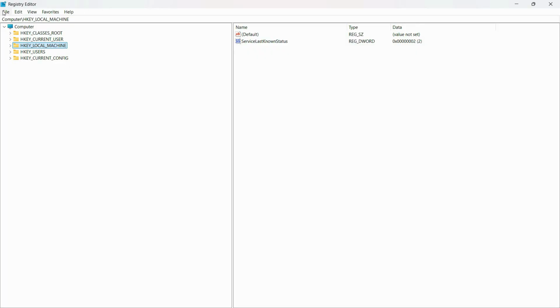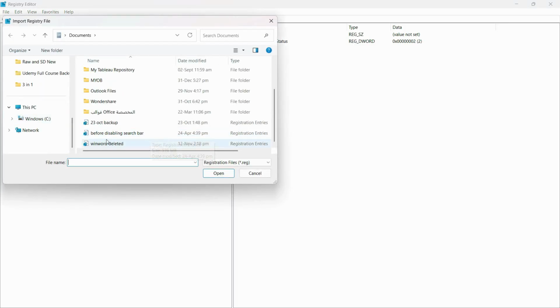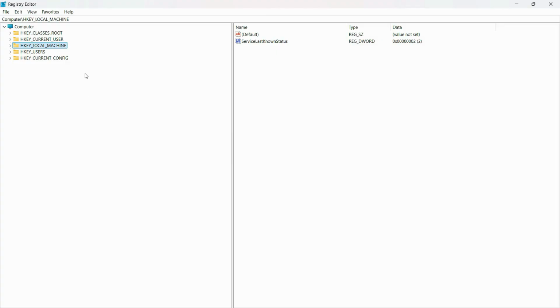Whatever change you make, if something goes wrong or you are having some errors occur in Windows, you can always import that, select that specific file and click on open, and it should be restored right away. So let's move further.